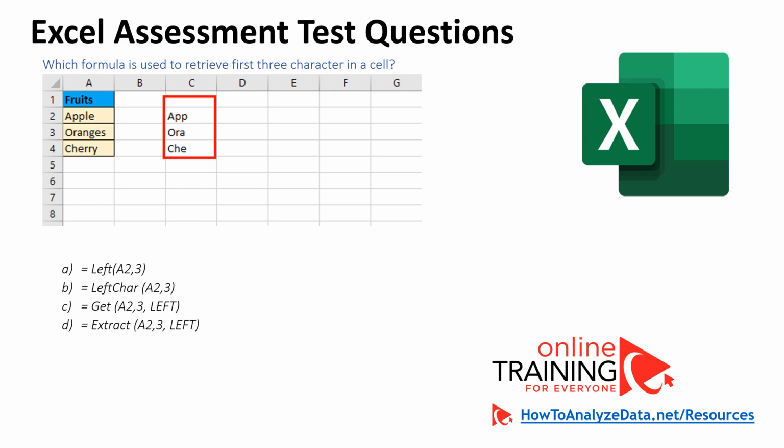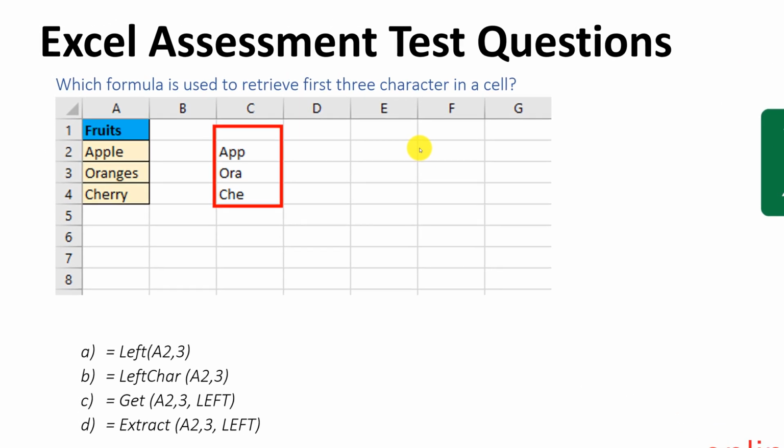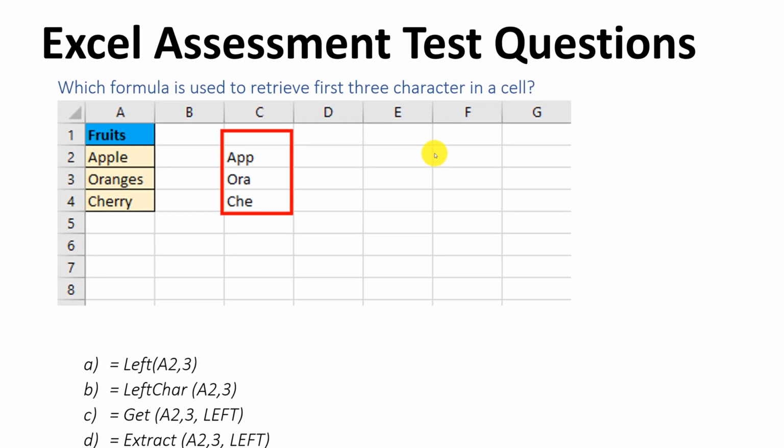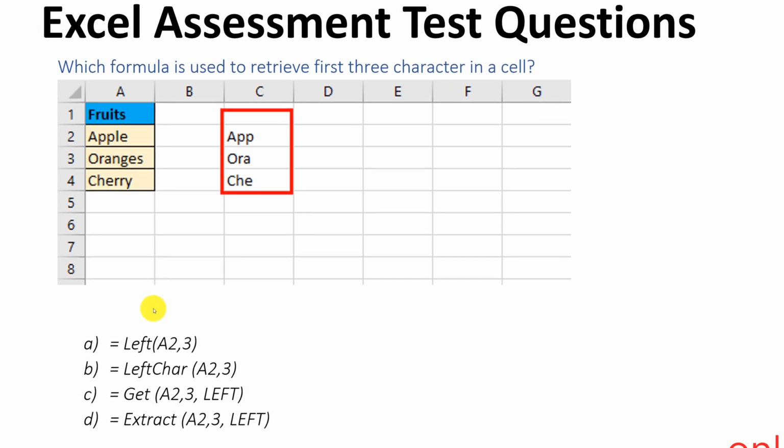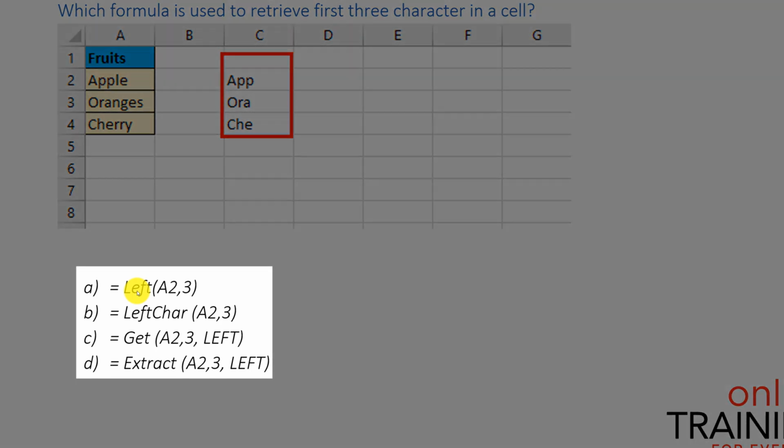Very frequently, you're being tested on your knowledge of Excel formulas. And this is one of those questions, where you will be asked which formula is used to retrieve the first 3 characters in a cell. And you're given 4 different choices: left, left char, get, and extract.